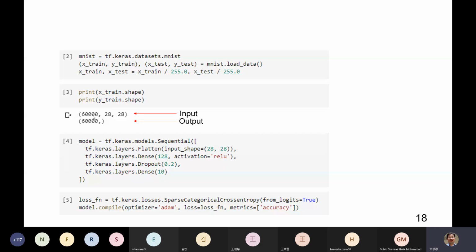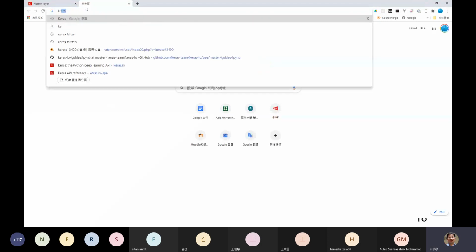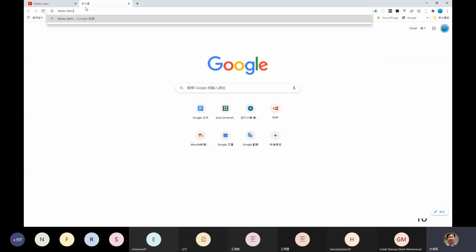For x_train, we have 60,000 images, which are of size 28 by 28. Then we can declare a model using the data input with input shape 28 by 28. So this is very important. Then we will have the second layer. So this is a Flatten, and the second, you can say, is the Keras Dense.